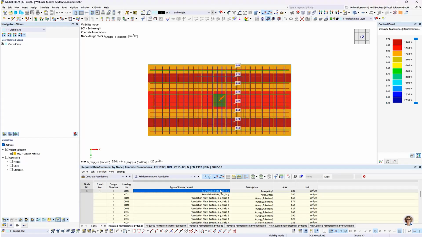Also worth mentioning, for the top reinforcement there is no such division into design strips, because there the moment is approximately constant over the entire foundation width. So a single reinforcement area is sufficient.